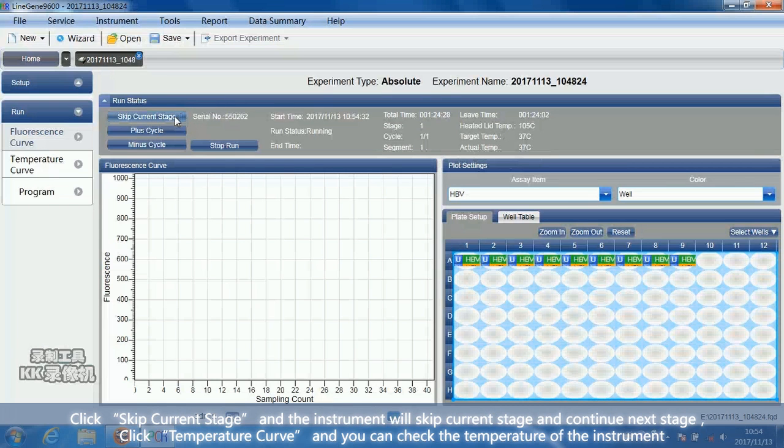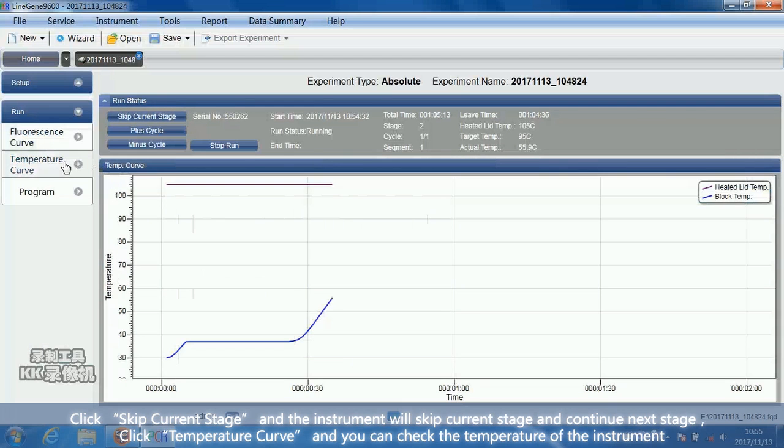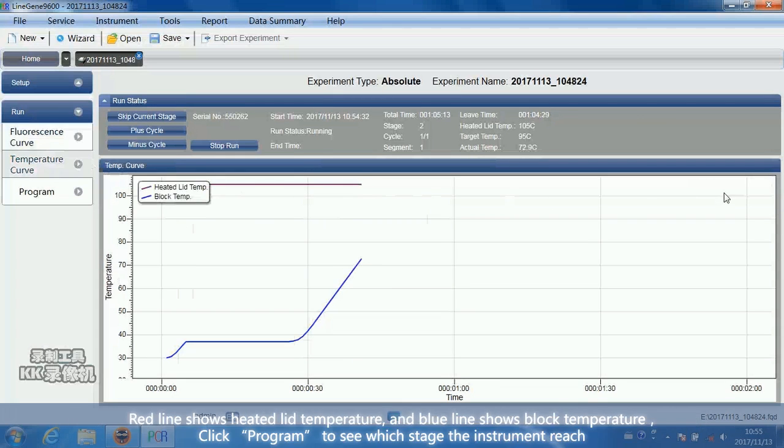Skip current stage means we skip the current stage to the next one, and you can see the actual temperature rise up very rapidly. And in this graph, you can see that the red one is called heated lid temperature, and the blue one is called block temperature.